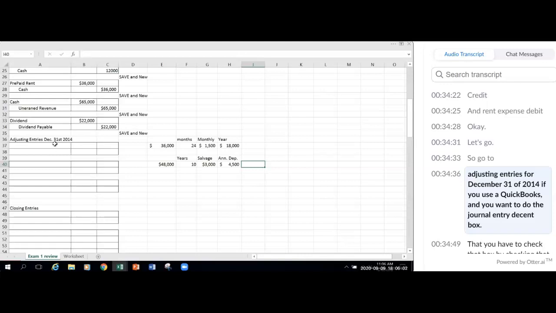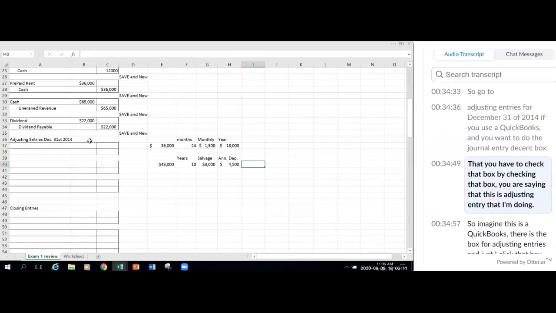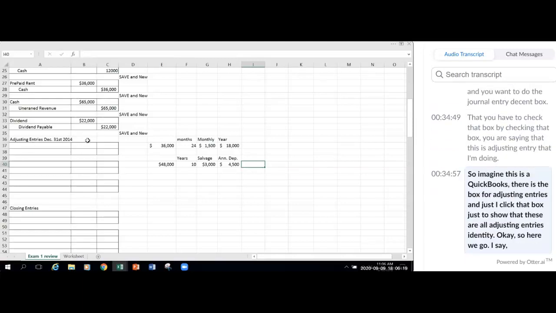If you use QuickBooks and you want to do the journal entry, there's a box that you have to check. By checking that box, you are saying that this is an adjusting entry that I'm doing. So imagine this is QuickBooks, there is the box for adjusting entries, and I click that box just to show that these are all adjusting entries at the end of the year. Okay, so here we go.